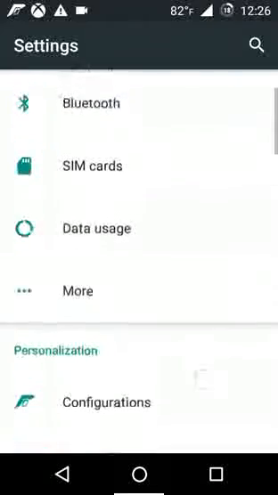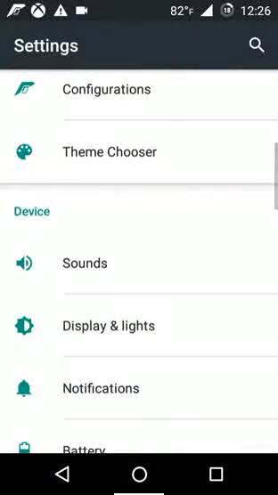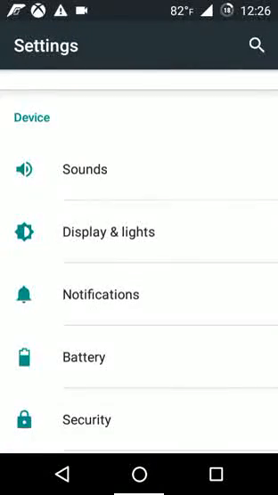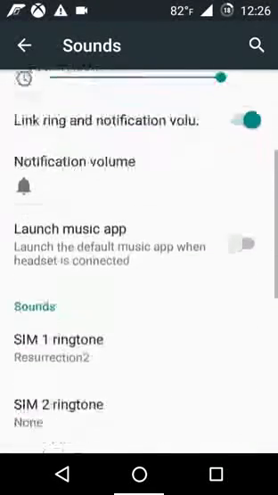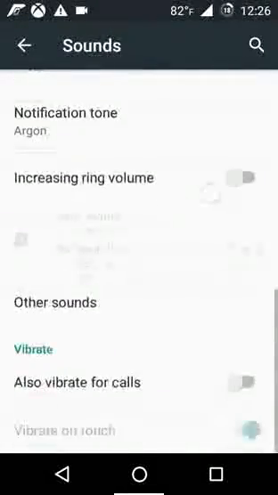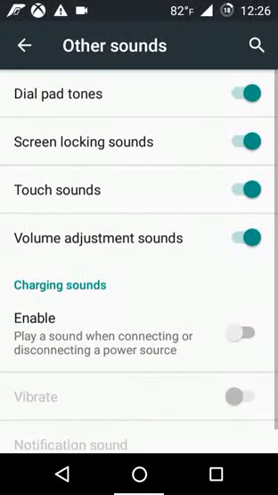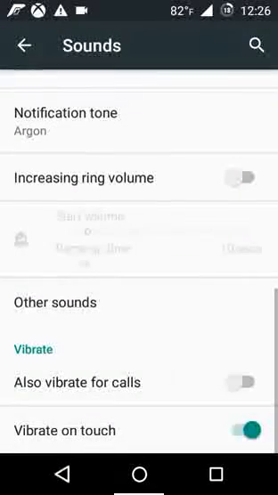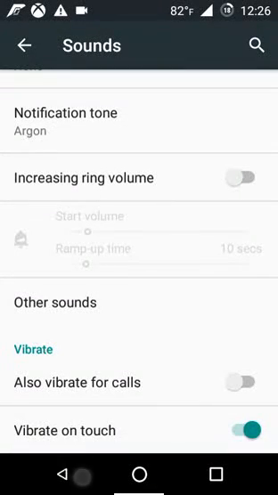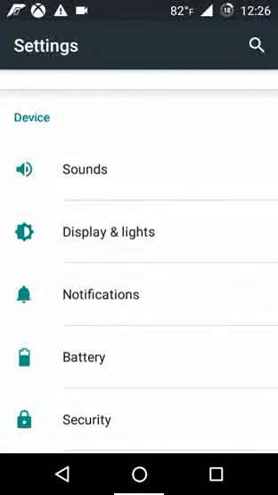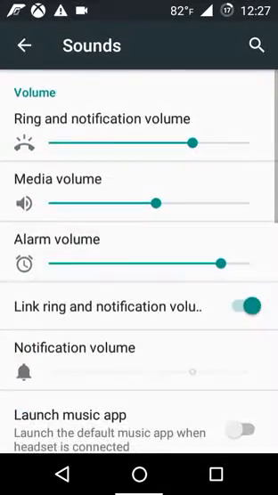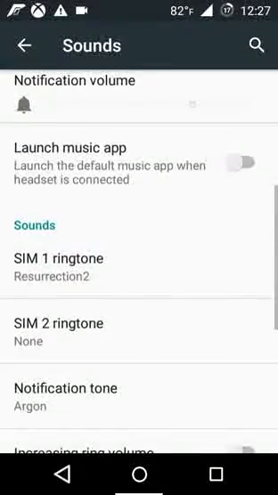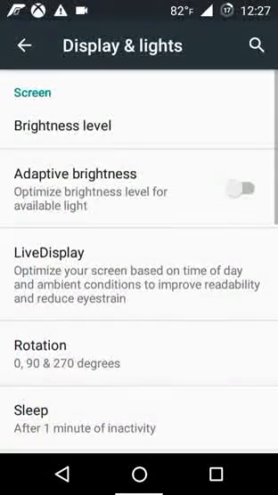Then I'll just quickly go through the sounds and display and lights menus, so you can just have a look. Under other sounds, we have got touch sound, screen locking sound, dial pad sounds, volume adjustment sound. You can also have charging sounds. Then vibrate for call or vibrate on touch.